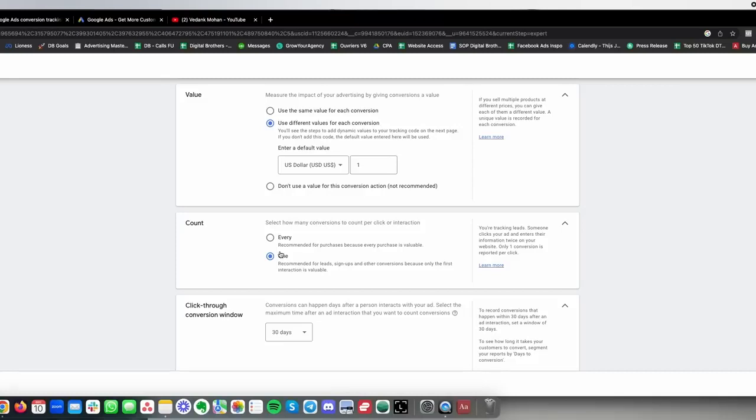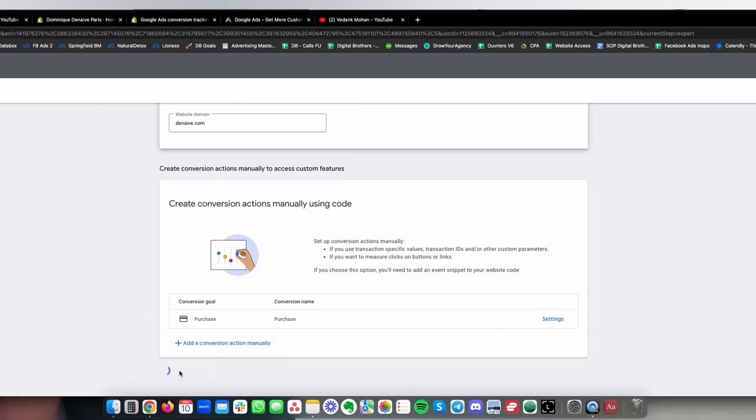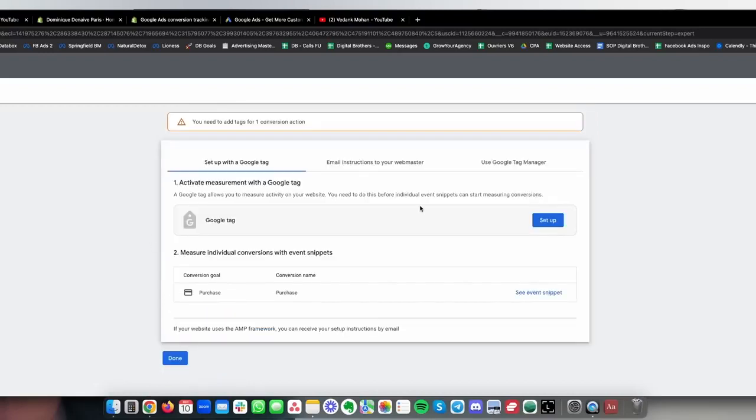And as you really want to optimize for the algorithm at its highest level, you want to make sure you count every single conversion. Now for the other details, you can leave them as they are and just click on done. Alright, now let's click on save and continue. And now I will have to set up my tag, meaning my conversion on my website. So here I will just click on the setup button next to Google Tag.